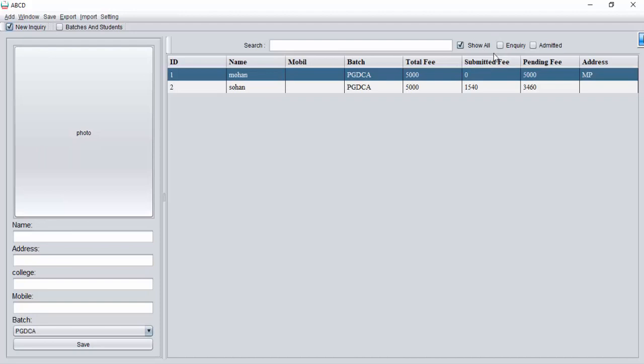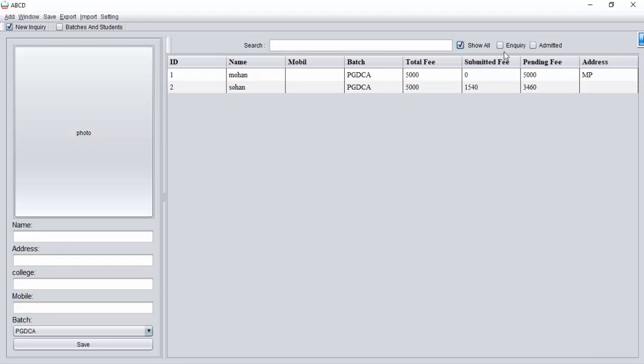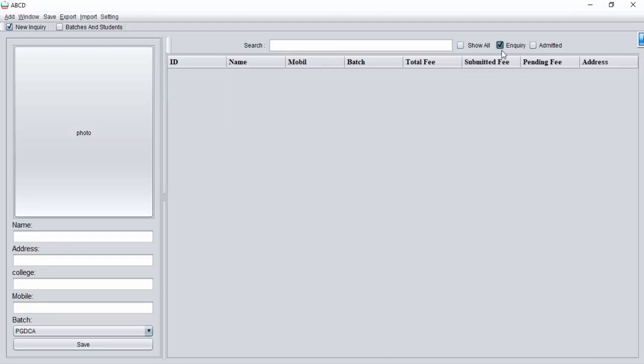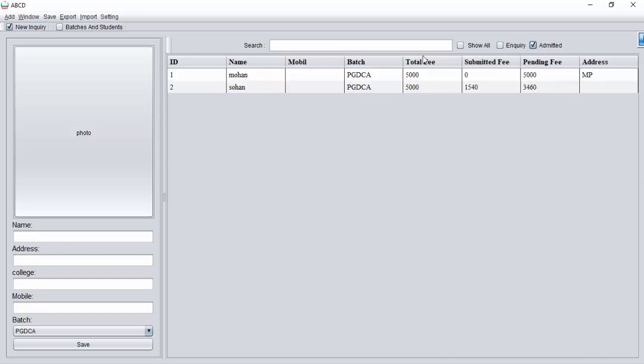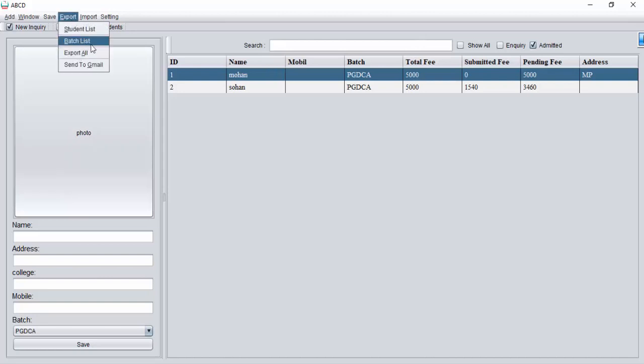You can also filter data with this checkbox. Click on show all to show all students, click on inquiry to show all the inquiry students, click on admitted to show admitted students. You can also search students from here. You can export the data to an Excel sheet. You can send the data to Gmail. You can import students, you can import batches, and you can go to settings and change the password for your application. You can show and hide the tables, hide the student table, hide the batch table. And a lot of features are there in this small application.